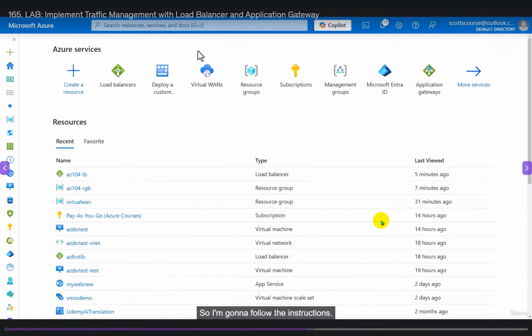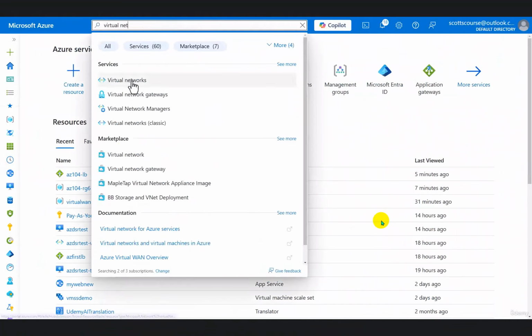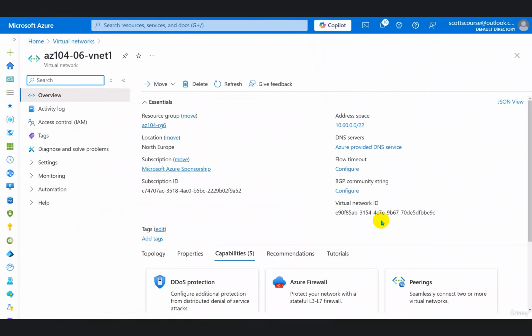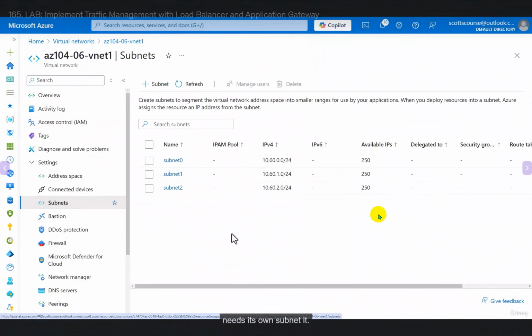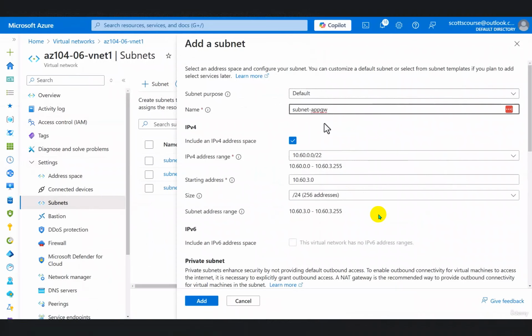So I'm going to follow the instructions. It says to go to virtual networks. So virtual networks. Go into VNet 1. And we do need, the application gateway needs its own subnet. It cannot have any other devices running on the subnet. So we're going to have to create an application gateway subnet.